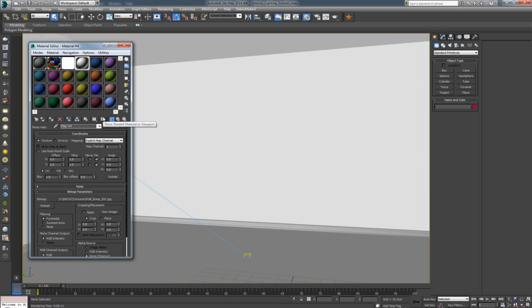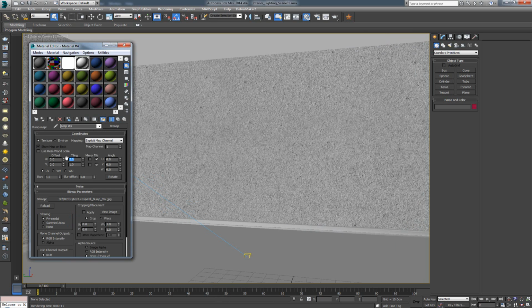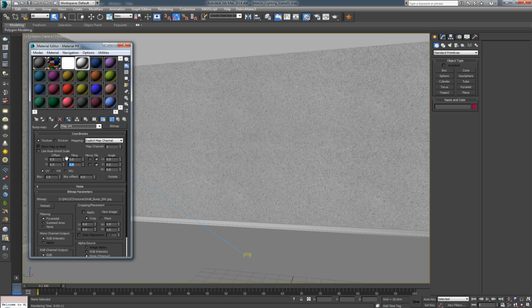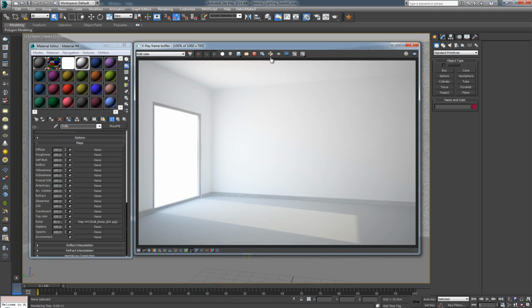Click on the Show Shaded Material in Viewport so you can see how big it is. I'm gonna try and increase the tiling till it's something more manageable, something that I like. Yeah, I think this is gonna look just fine for now. All right, back, and let's render out this region over here and see how this wall is gonna look right now.